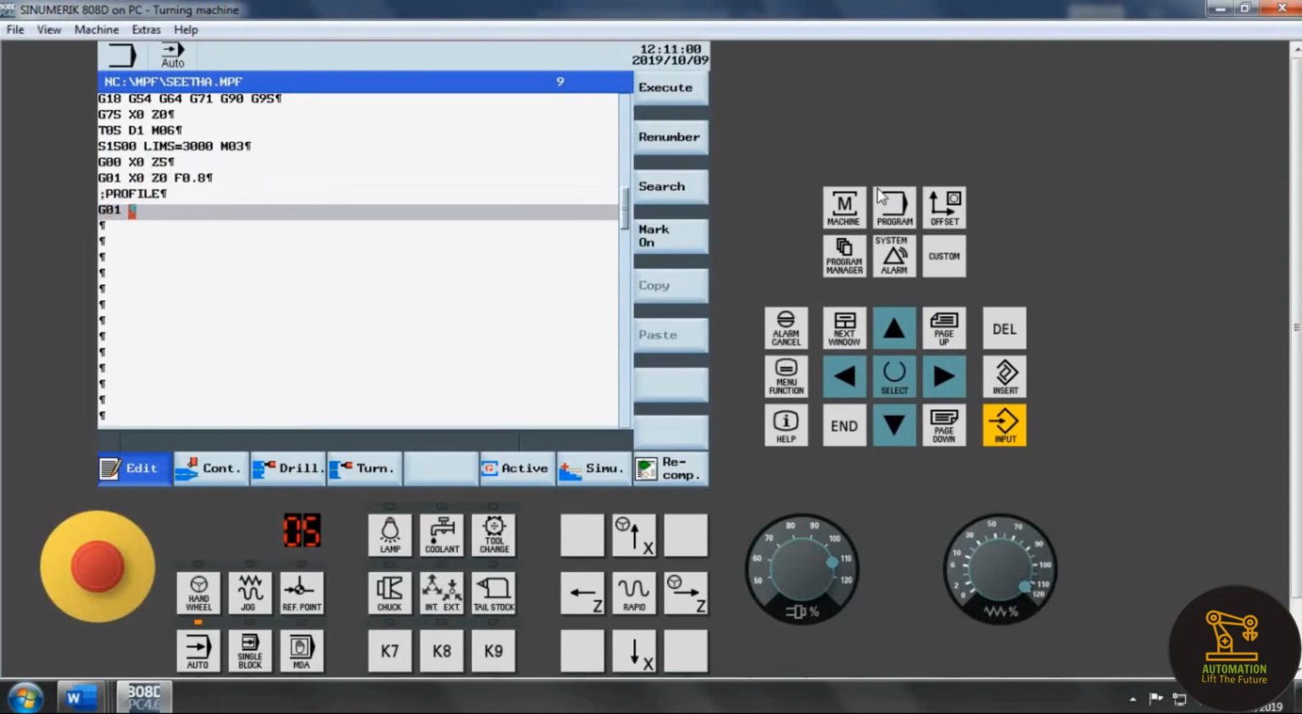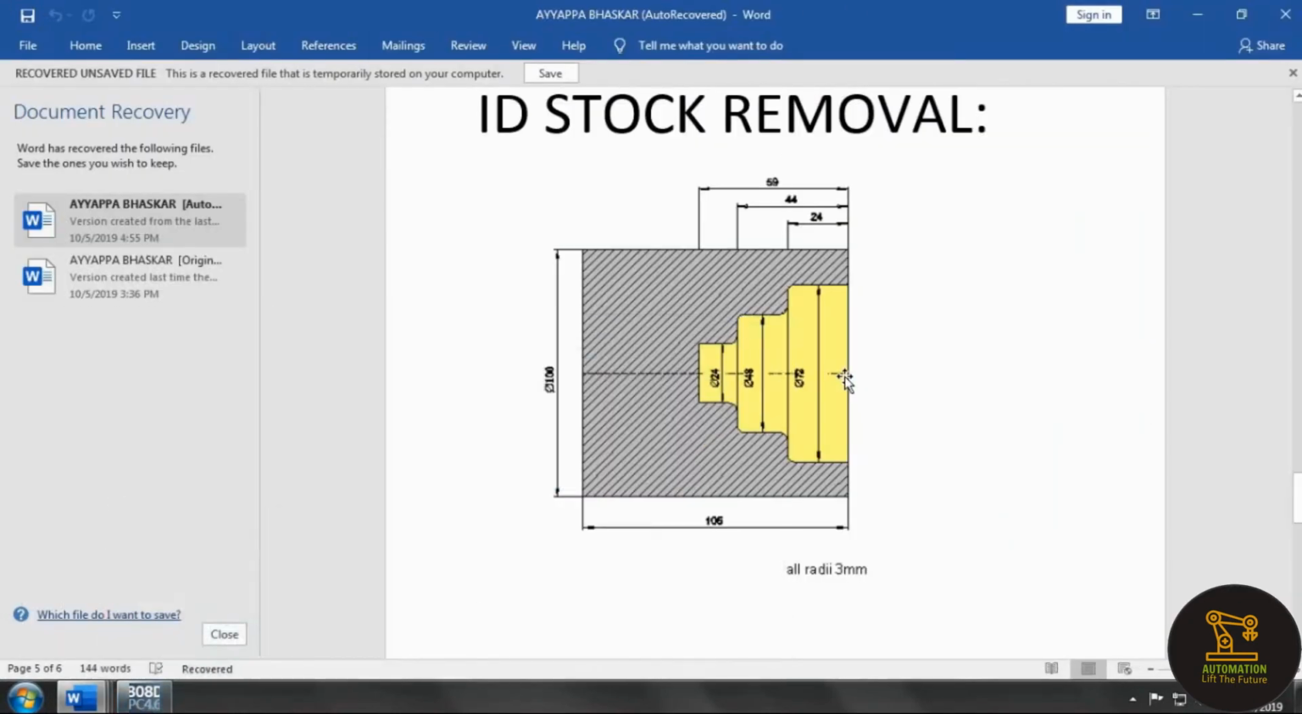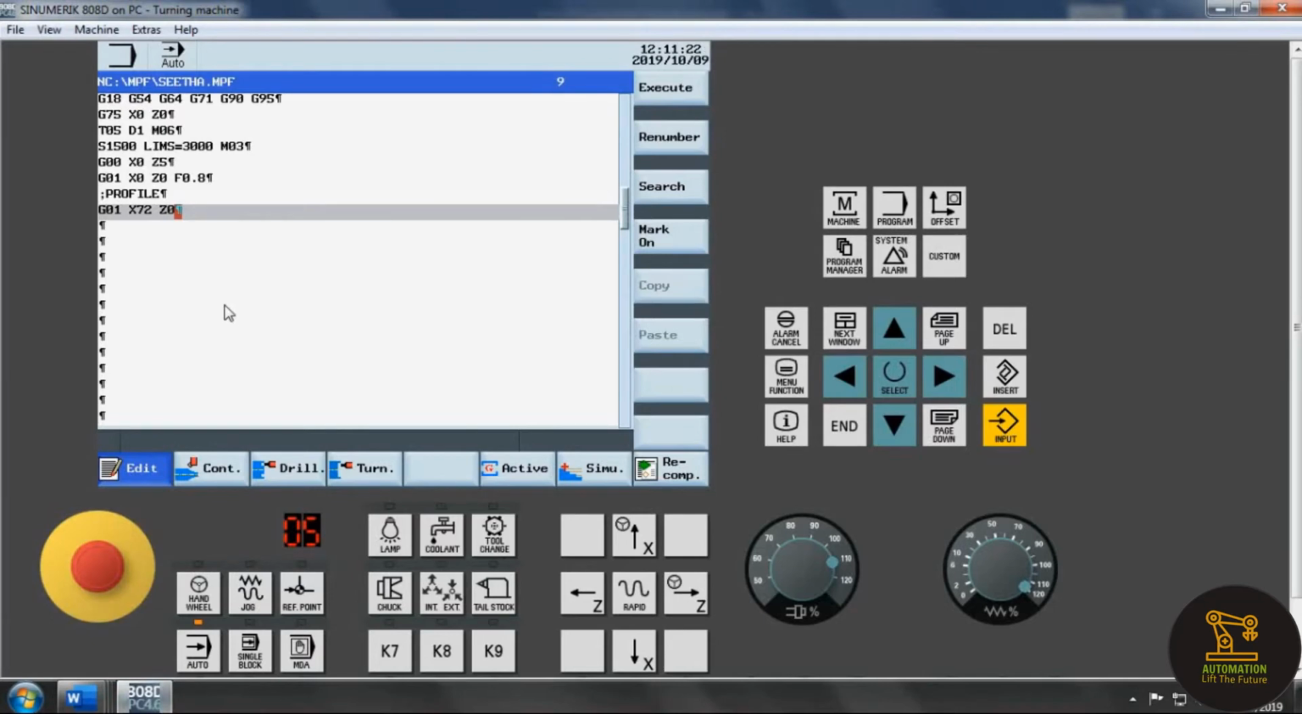Next we have to write the profile, so first point is Z01 and X72, we have the major diameter of 72 and Z is 0. So let's first see the picture. Now you can see that the major diameter is 100, so I have given this point. Next point is this one in the Z direction, so next point is Z01 X72 and the Z is minus 21.